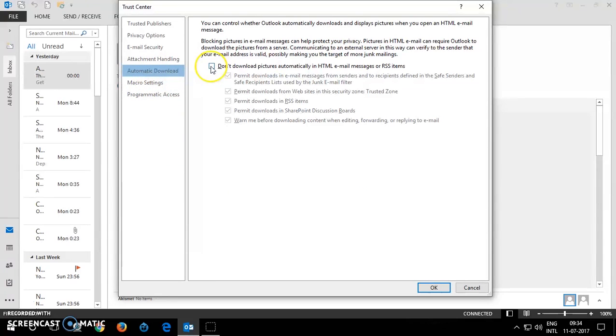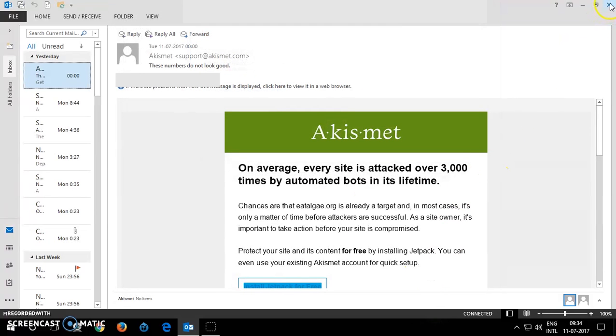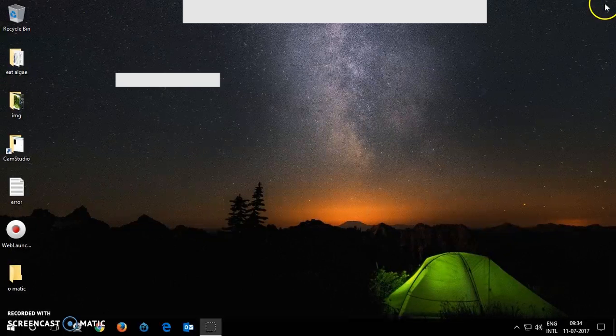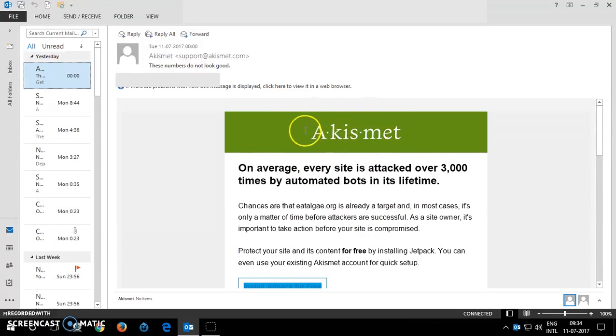Basically, on your Trust Center window, this box is checked, so uncheck it, and that's all you have to do. And then you click on OK on Outlook Options as well. Then you have to shut down, close the Outlook and restart it. So that's it. Now it should show the images like this. Okay, so that's it for this video.